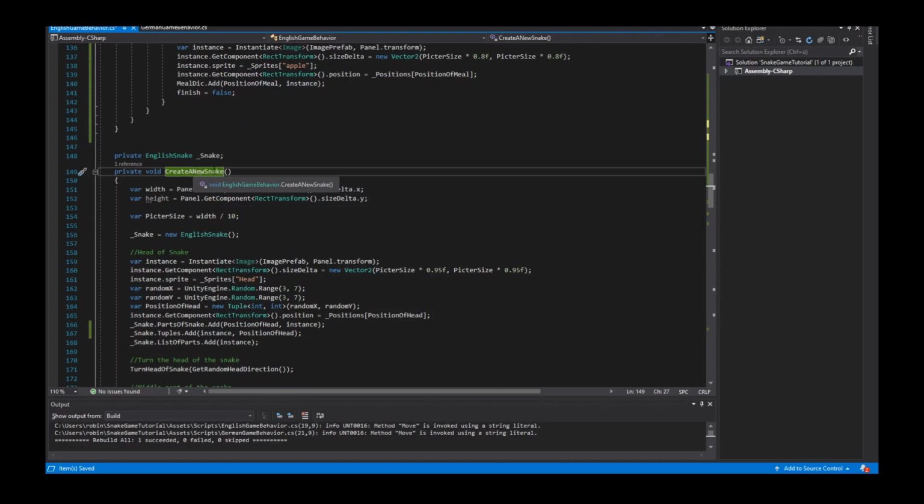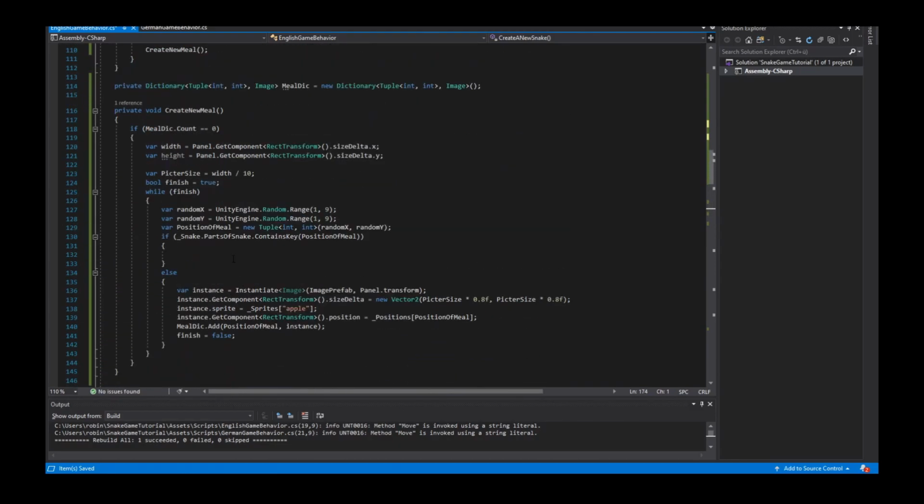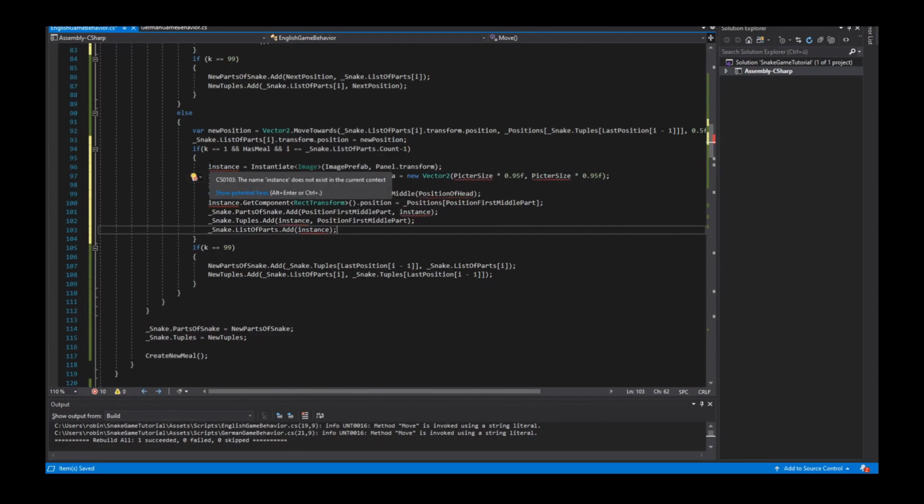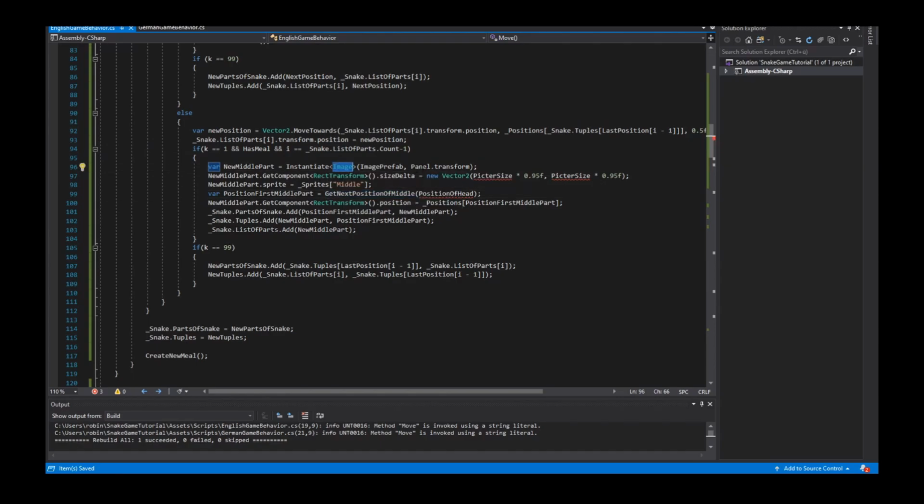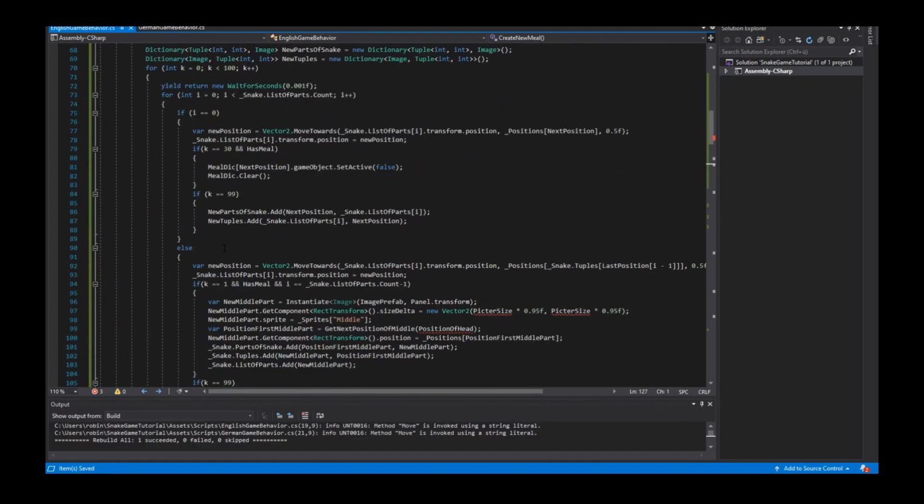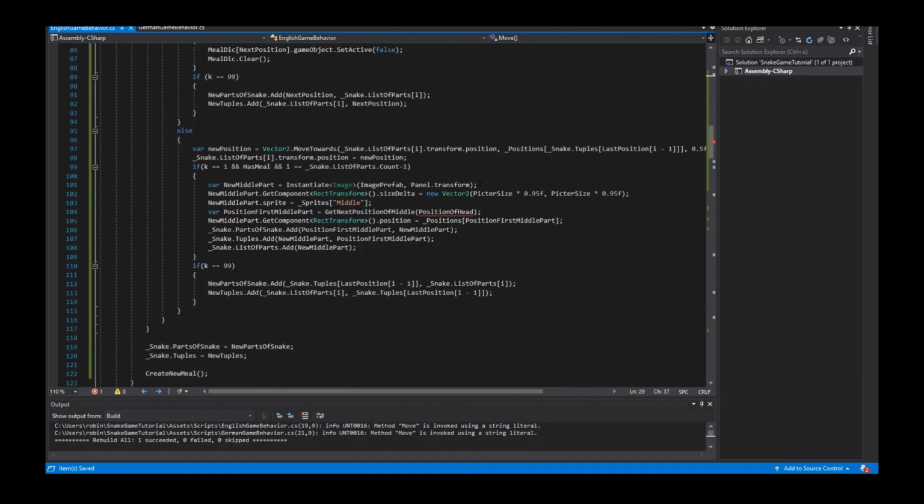So here in the method we create a snake, and I have here the middle part. So I copy this and paste it into my if block. I rename this instance to new middle part. I instantiate the image on my panel. I need here also the picture size, so I copy the picture size and the width of my panel. My source code is not beautiful, but that's not necessary. So I create my size, I create my sprite, that's the middle sprite.